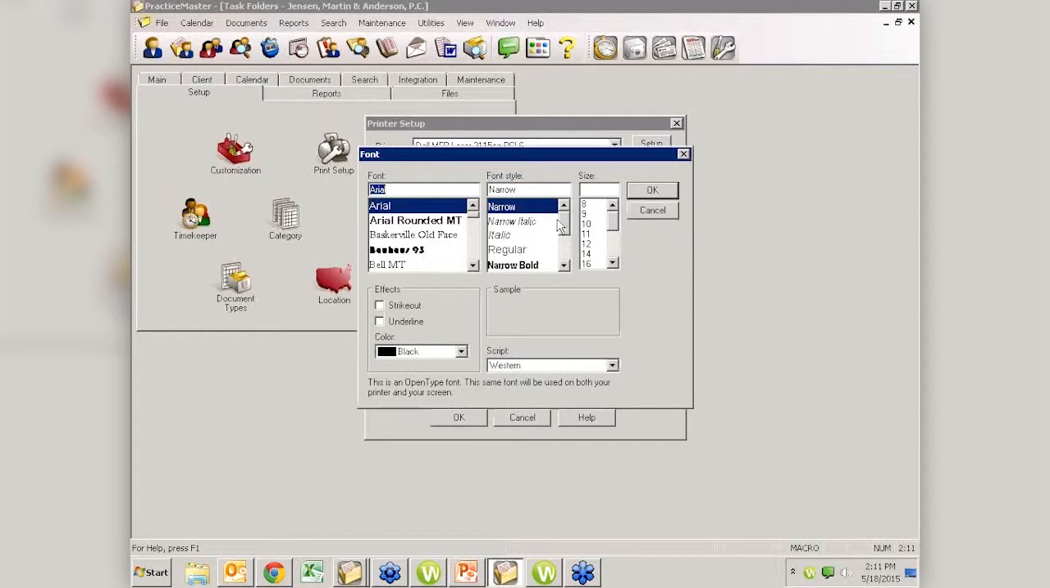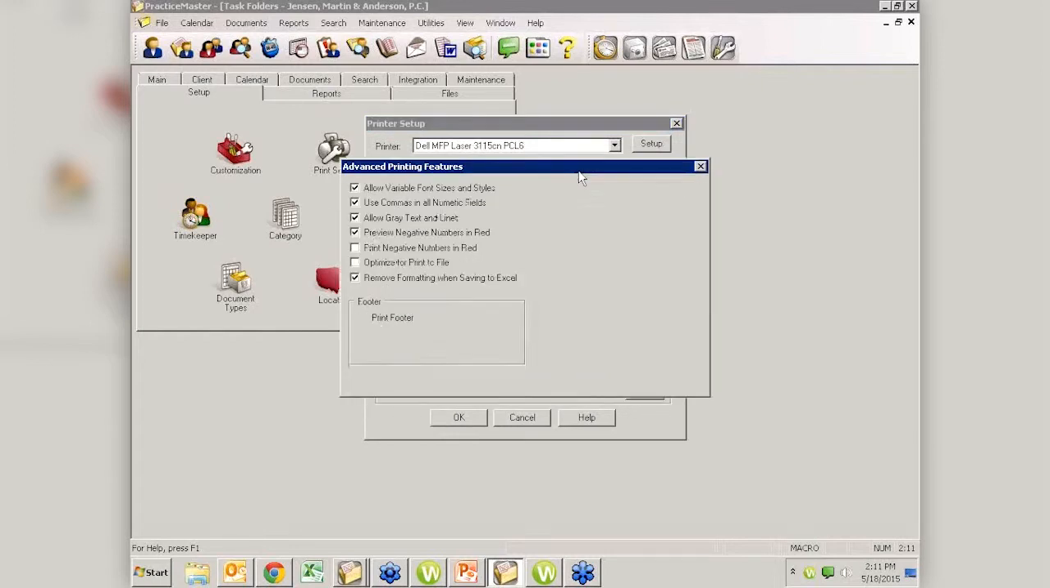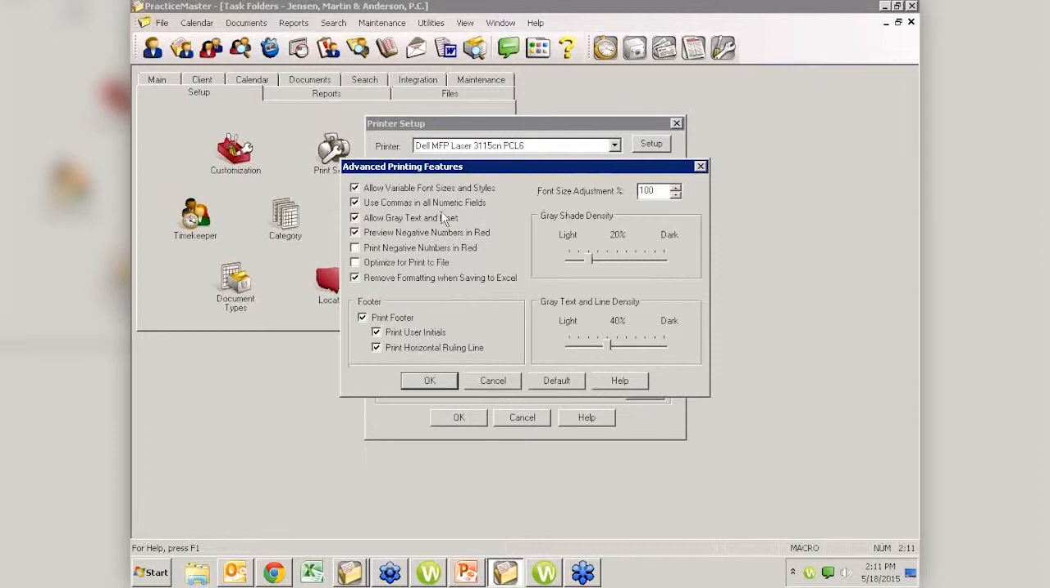Now I'm on Arial Narrow. I'm going to put it back to just regular. So I have my Arial regular and then back to normal. So those are your basics. Now we're going to go through these advanced printer settings and what they mean.